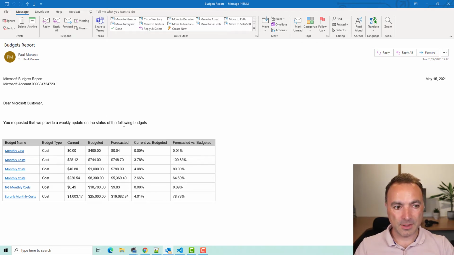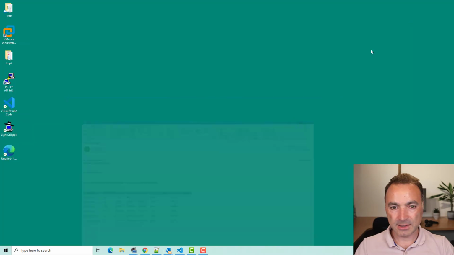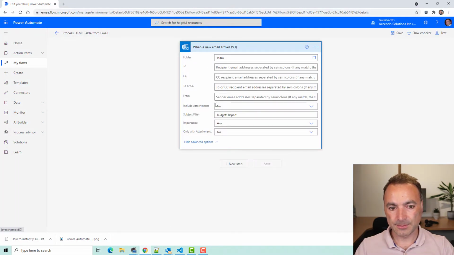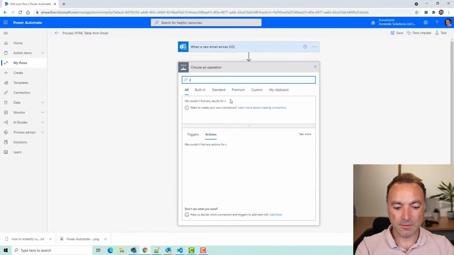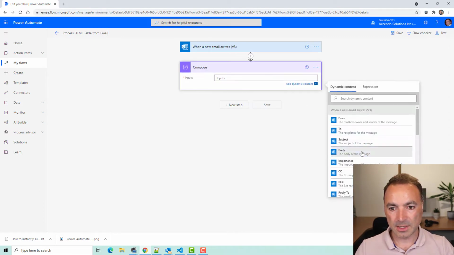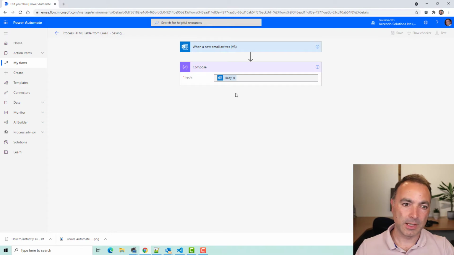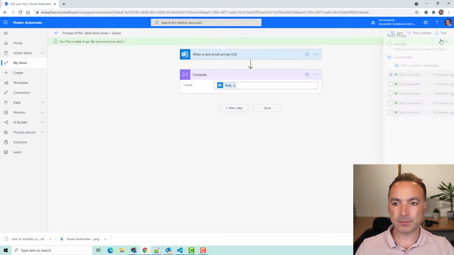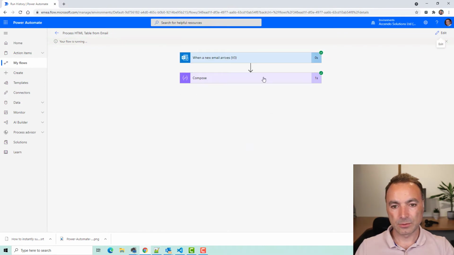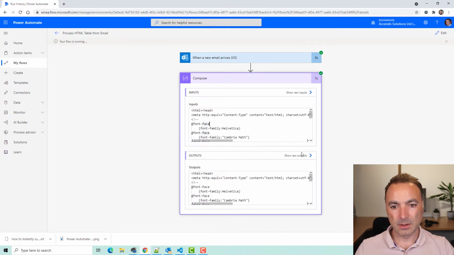So the first thing I like to do with this is, well, I've set up a flow with a trigger just on the subject filter budget report. So the first thing I'm going to do, just to get us started, is do a compose action, and I'm going to put the body of the email in there, and then just go straight for a test. So if I take the output, in fact I'm just going to copy it from there.